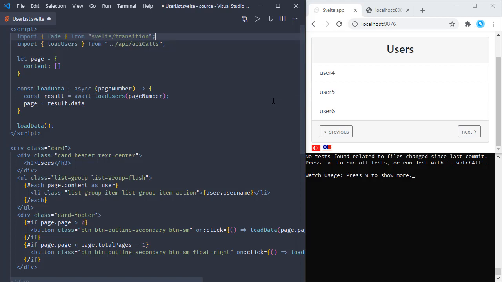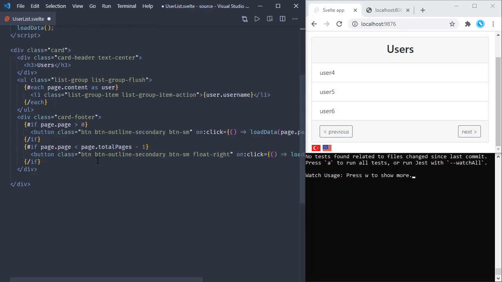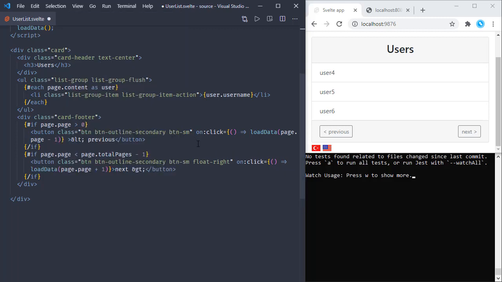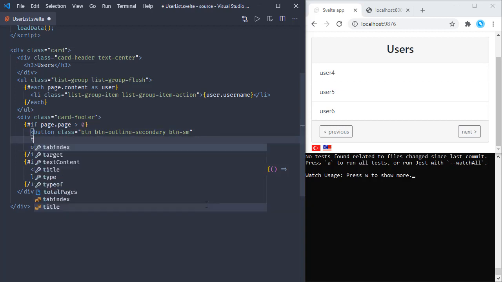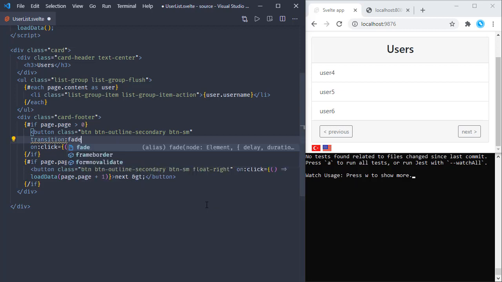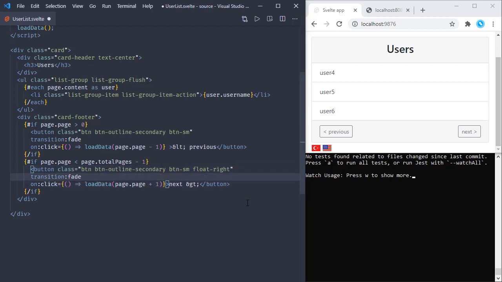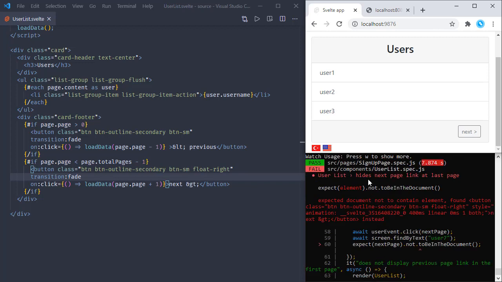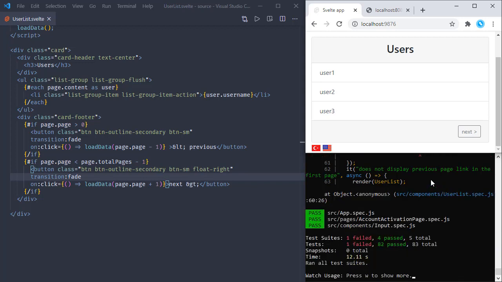svelte/transition. And here for the buttons, we can set these transitions like this using transition directive, and it's going to be fade, and repeating same thing for the next button. Let's save this. So we have a failure in this one. It hides next page link at last page. We will get to it, but first let's practice how this is working.